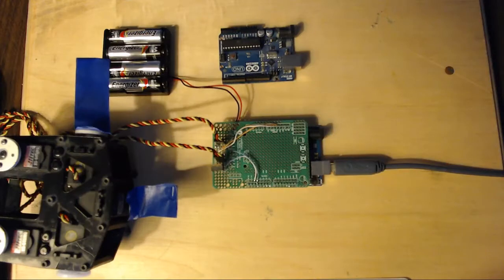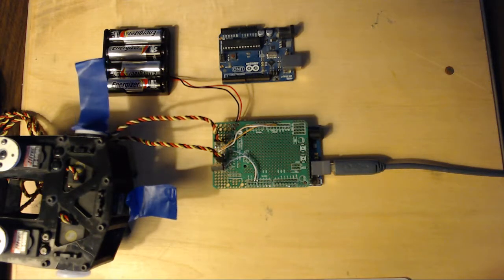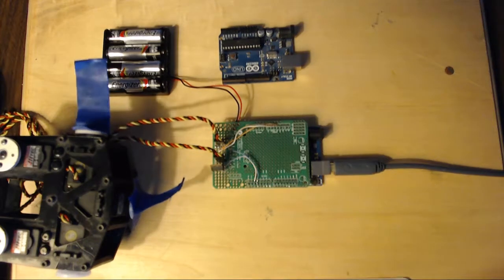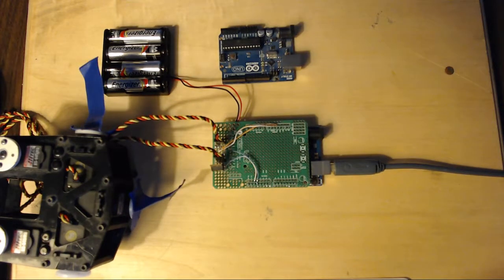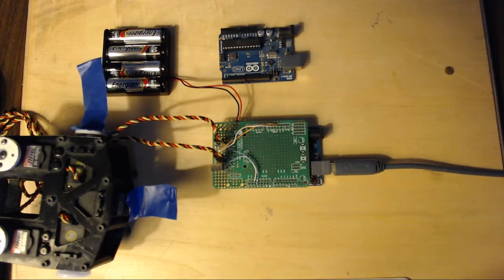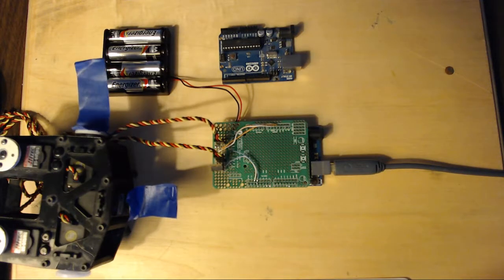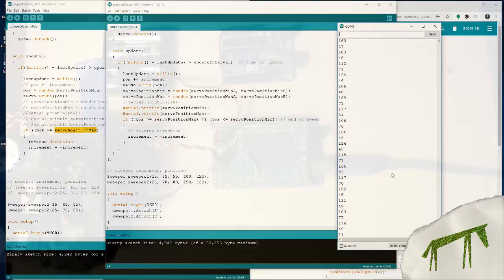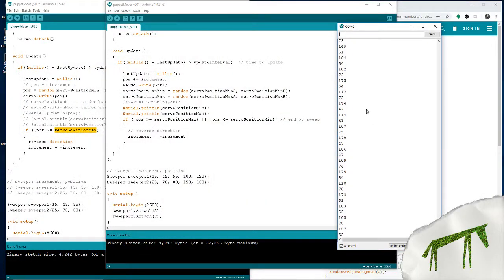Okay, let's see. I guess once it's given a position, how... I don't remember how the servos work. Well, that's what the increment was. So let's see here. You want to see the serial monitor, and we'll go back and look at this. So it's chugging right along.